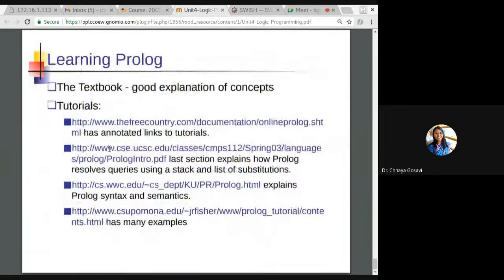For more learning material on Prolog other than this PPT or the videos we have shared, your textbook, you have to refer to chapter number 8 from Ravi Sethi for this chapter, unit number 4, Prolog. And there are various tutorials available. You can go through that.